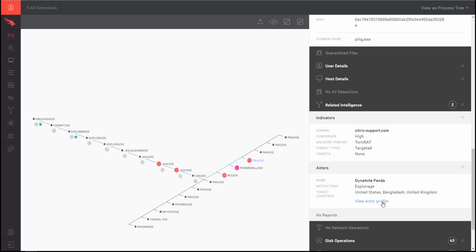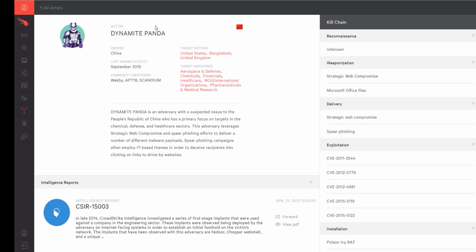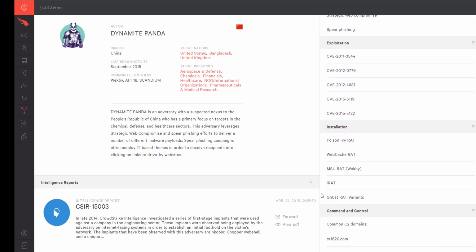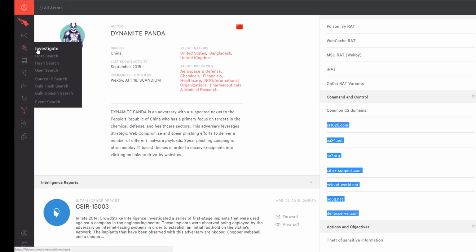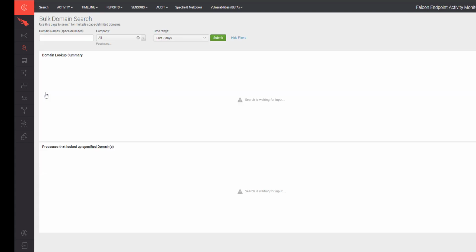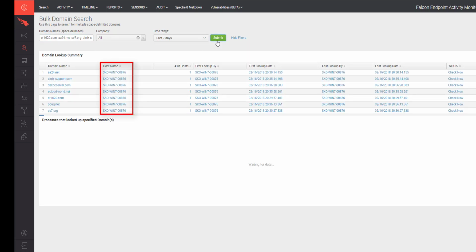The link takes us directly to the full actor profile, with additional information, including the country of origin and the frequently targeted industries, including ours. Of great interest is this list of command and control domains. We can use this list to understand if any of our other systems have tried to establish contact with Dynamite Panda. By switching over to the Investigate app, we see the option for bulk domain search. We can paste the Dynamite Panda domains into the search field and immediately see that no other machines have tried to communicate with these known bad domains.